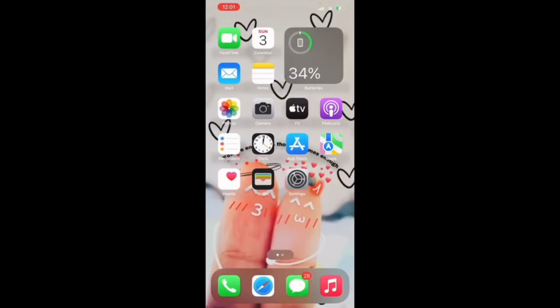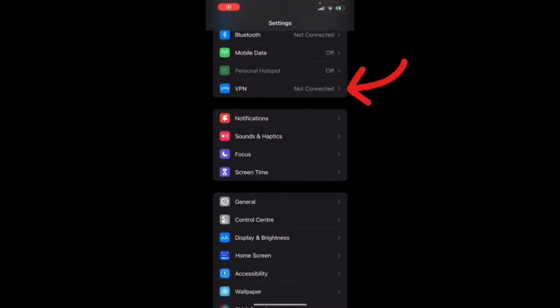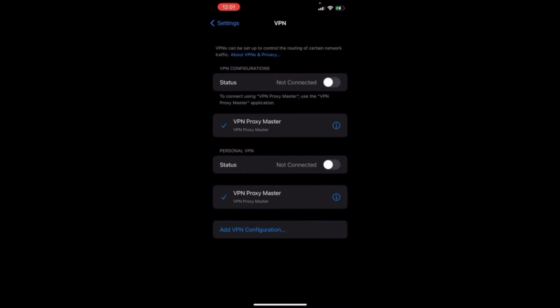And the next step is turn off VPN. For this, go to settings, go to VPN. If your VPN is connected, turn it off, and you are done.